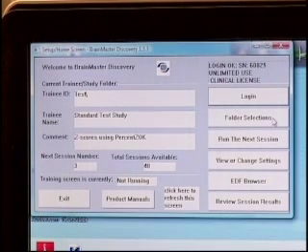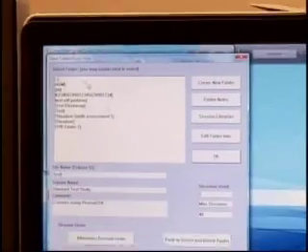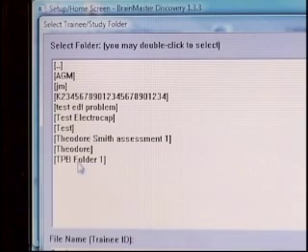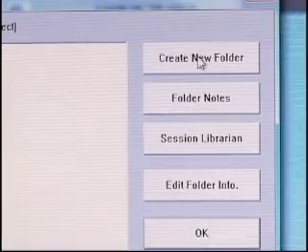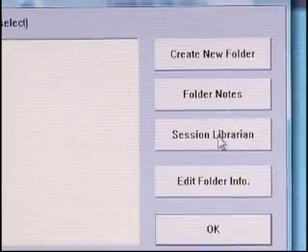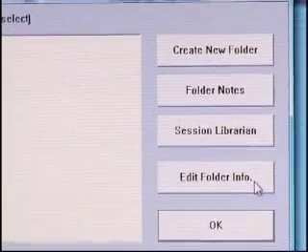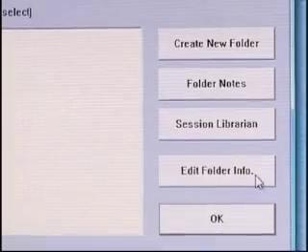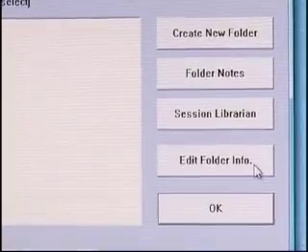Next we'll look at the folder selections. The folder selections allow us to view the folders that we currently have on this machine. The names of the folders are given. And we also have Create New Folder, Folder Notes, the Session Librarian, and a new thing called Edit Folder Info, which I'll show shortly.